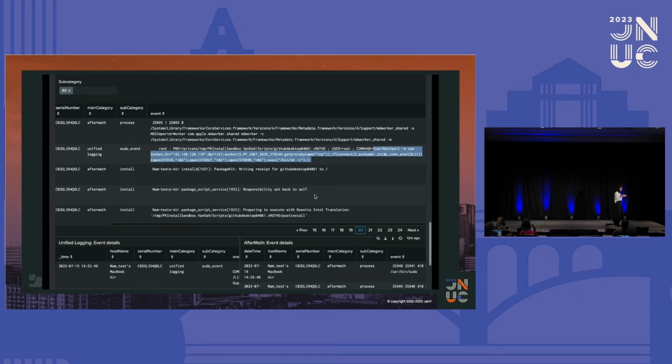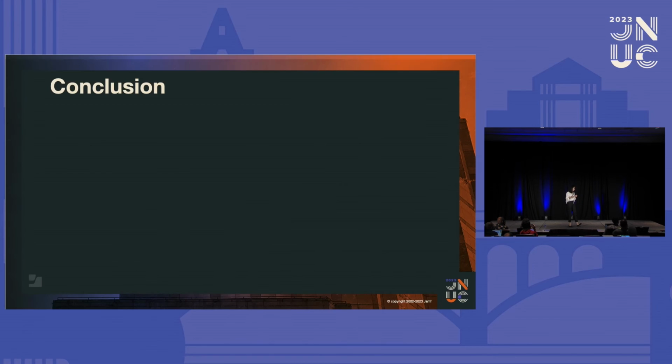But for now, after we rewrite everything, we found the reverse shell command already. So let's see the next slide. And this is the analysis from Splunk. And then let's move to the next slide.